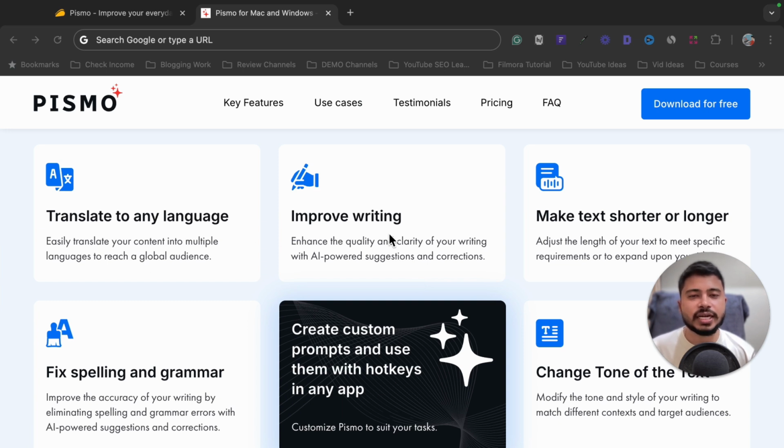You can improve your writing. You don't need to purchase Grammarly because you can improve your writing. You can fix grammar mistakes, you can fix spelling mistakes, you can improve your writing, you can do proofreading with it, and you can do whatever you want like Grammarly. So you don't need Grammarly if you are using Pismo.